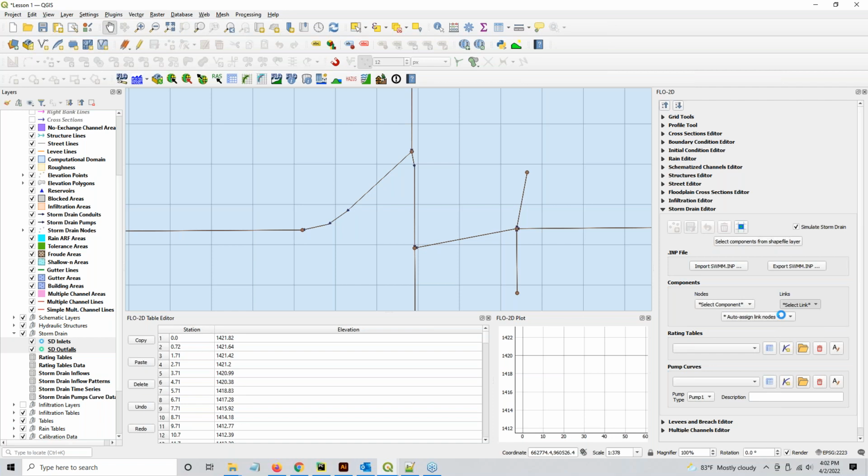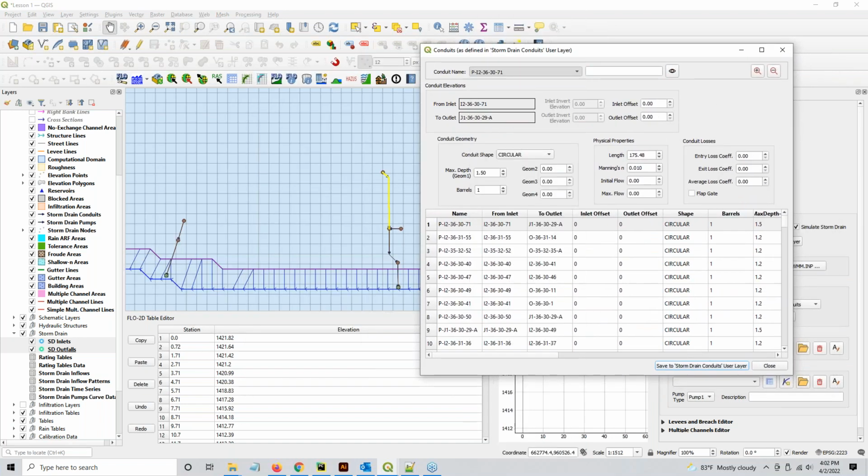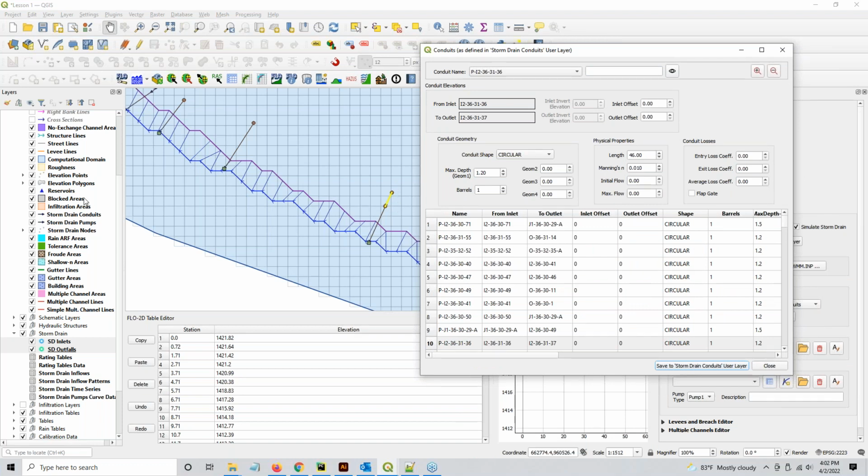So if you open the conduits and click on some of these, and if you labeled the points from the inlets, you would see that the names should match up unless the flow direction is bad. Okay, so that's how these work.